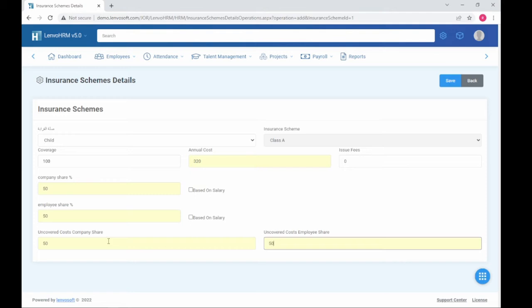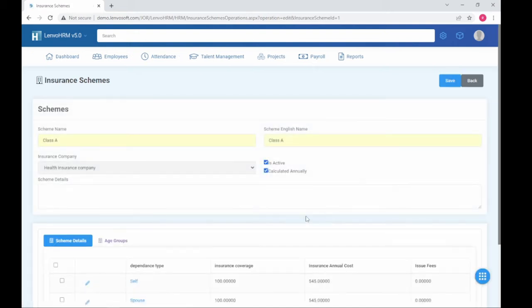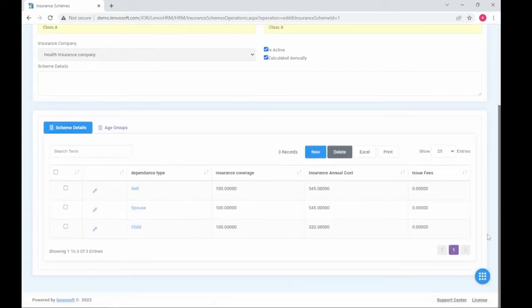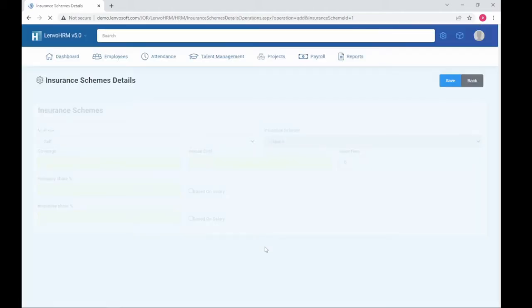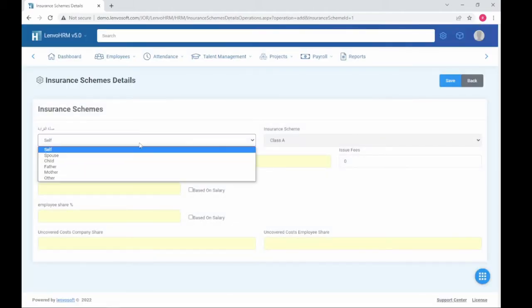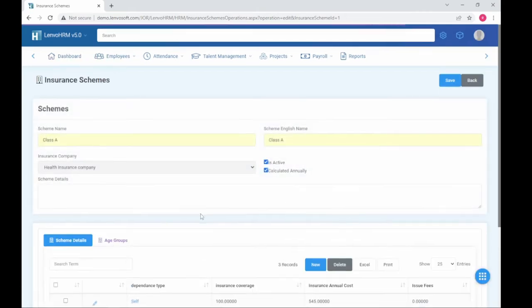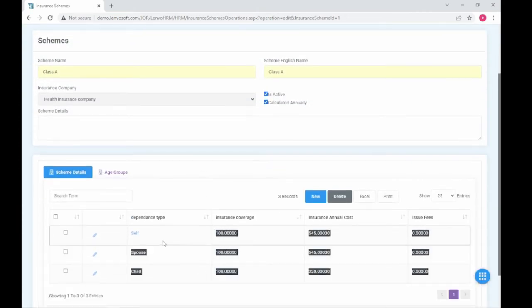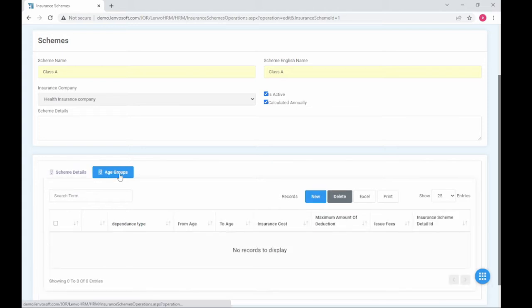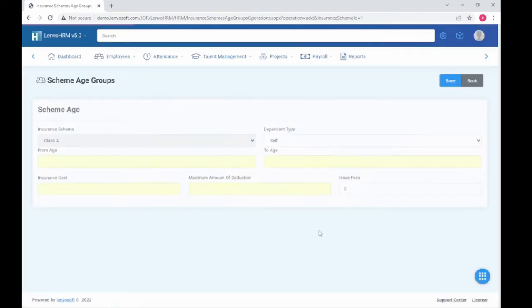The same applies for the uncovered. Usually the uncovered is 0 on the company and 100% on the employee. Over here I can add the count of children that will be covered. However, some of these schemes are subject to age groups. So I can identify these schemes based on age groups.